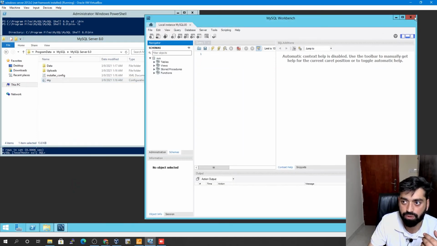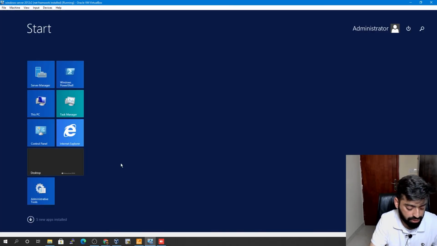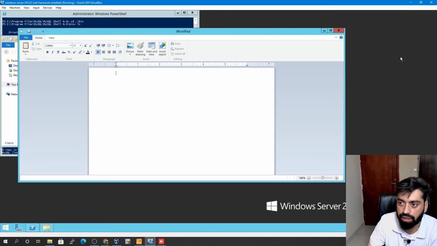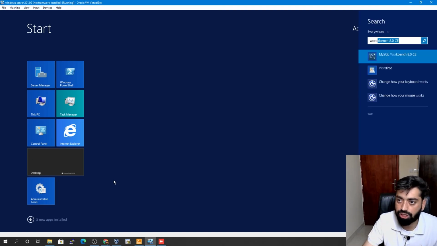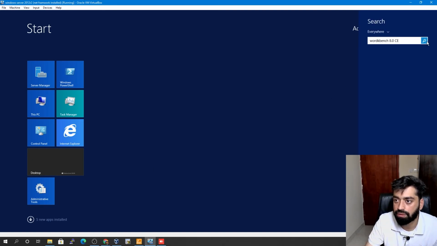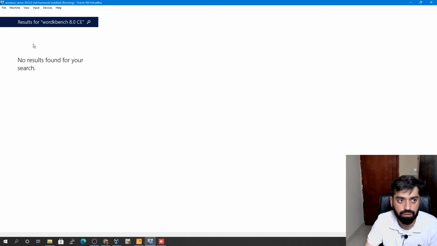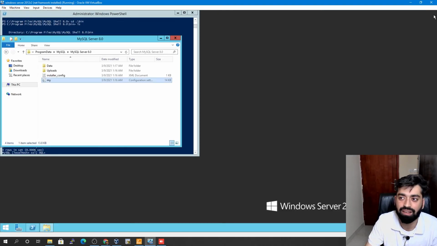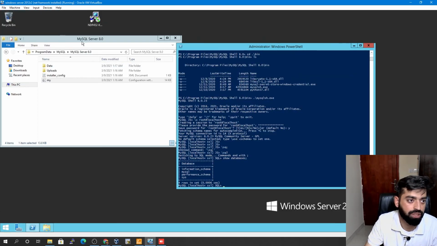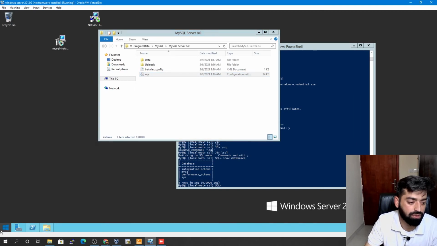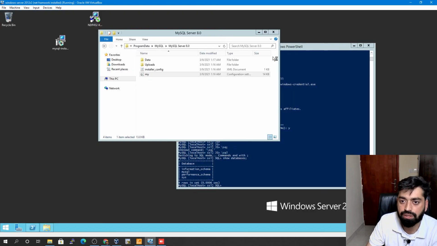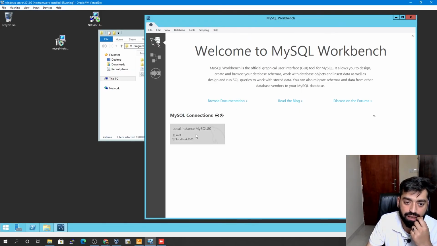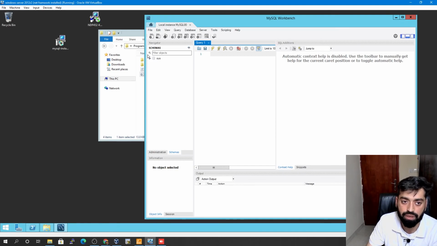Don't save. If you want to close this, close it, and then if you want to launch it, just search Workbench here. Sorry, what was opened? Workbench, yeah, here. It should be here, I guess. Here's Workbench. So Workbench, you can open it like that, then click. It's already saved, so you can launch it.